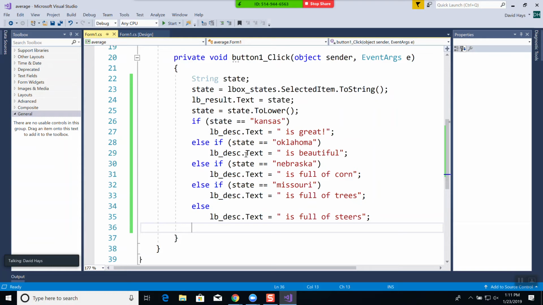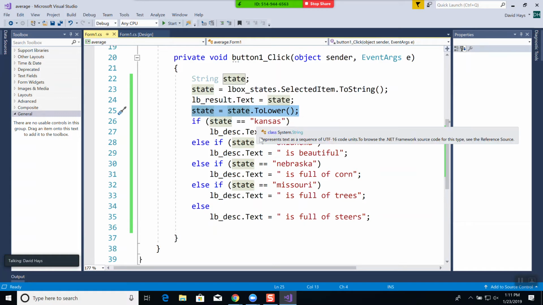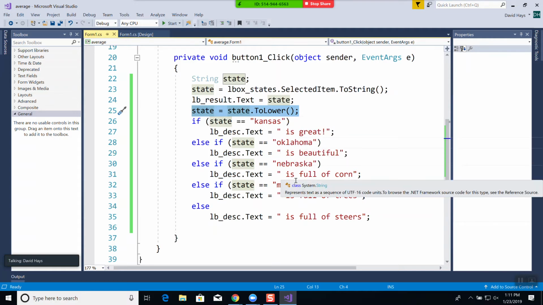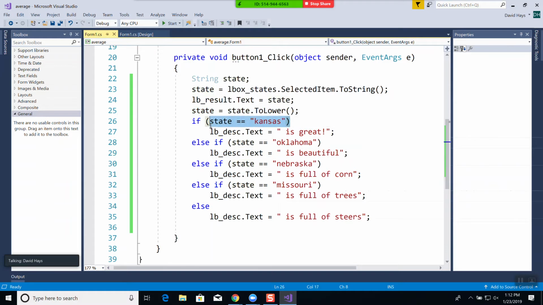Now, how this structure works is this: it converts the value that's in state, a string, to lowercase. So then I can check if Kansas is equal to state, then it does this. If it's equal to Oklahoma, it does this, and so forth. Now, if state's equal to Kansas, it does this one line of code here and then comes down to the end, clear down here. So this is where it dropped down to after it got done. It would not even check all these other ones because this one was true.